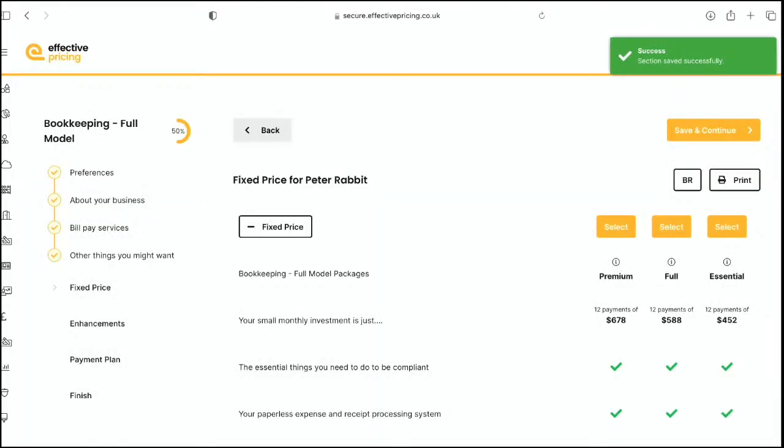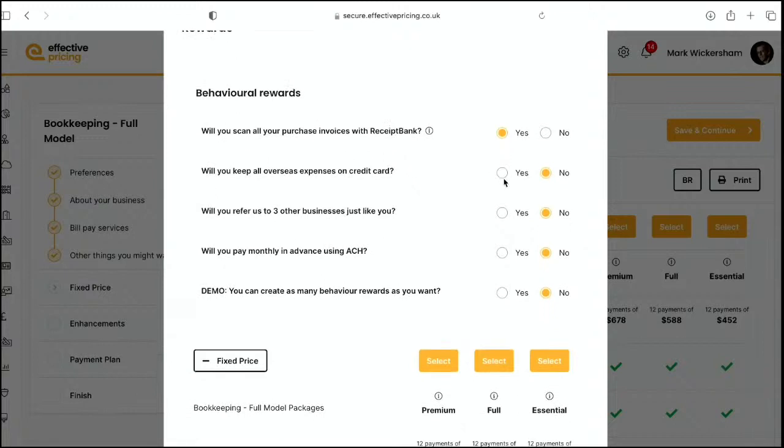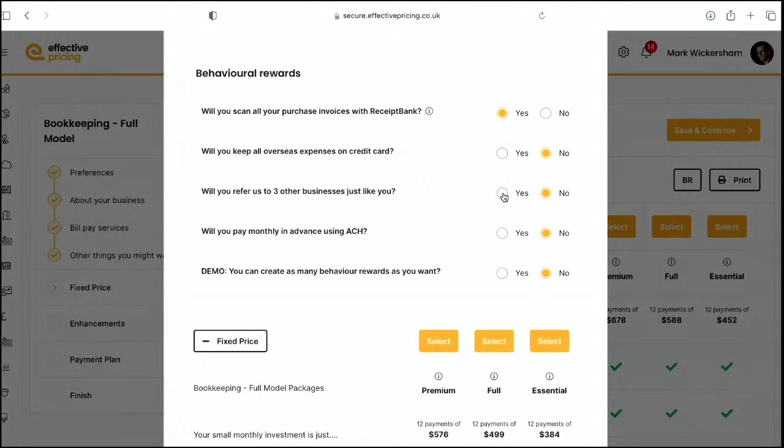So as you know, you can change the price. That brings it down to 678. And if necessary, we can always discount, but rather than discount, we use behavior rewards, which you don't have to do, but you could offer a client a discount if, for example, they use Receipt Bank to scan all their paperwork. You might give them a discount if they agree to give you some referrals, and you'll see at the bottom it then reduces the price. Let's say they eventually decide on the middle package at $474. They've now bought.